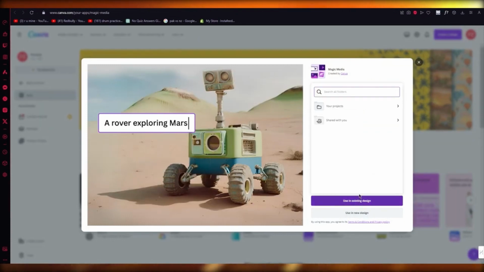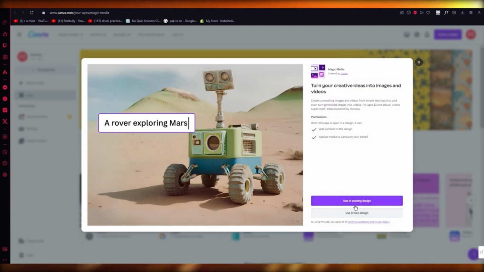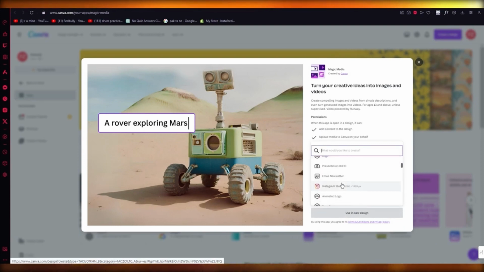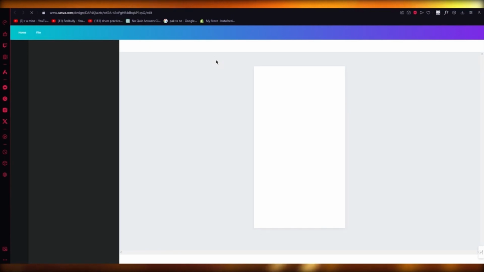You're going to click on use an existing design. You're going to go to any project of yours, or you can obviously use it in a new design as well. So I'm going to go with custom size, or you can use any recurring size that you have. Let's say I'm going to go with Instagram story. Now over here, we're going to wait for things to load in.